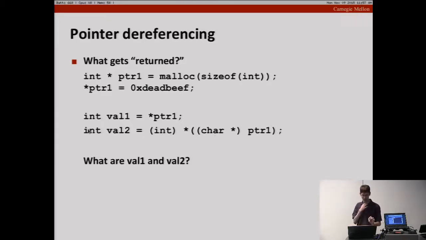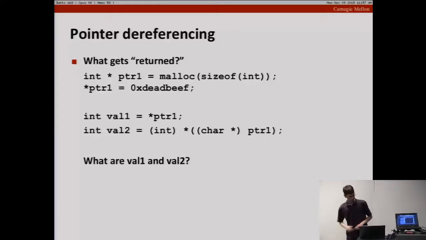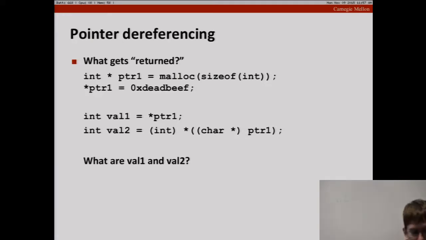Okay, so the question was, if we cast an int pointer to a character pointer and then dereference it, what happens? In this case, that's exactly what we did, and then we cast it back to an int here. So we've malloced an integer, and we've set the value at it to be 0xdeadbeef. Then what is val1 equal to? 0xdeadbeef. Okay, so that one's pretty straightforward.